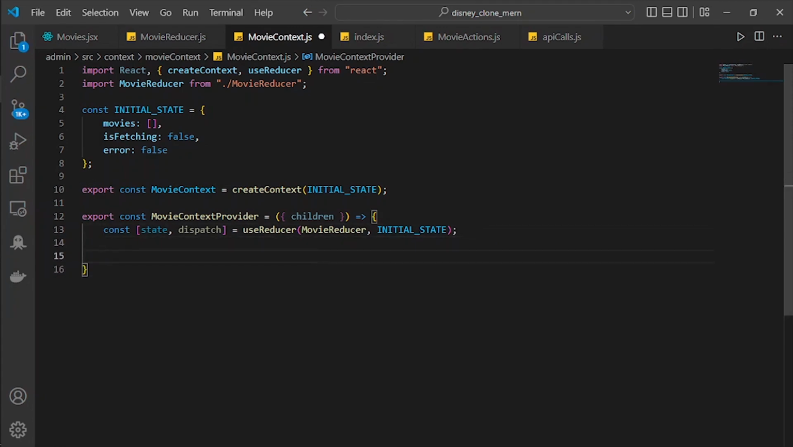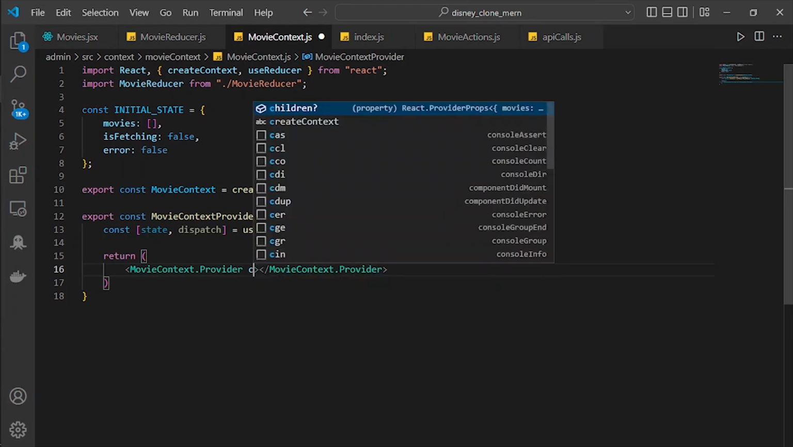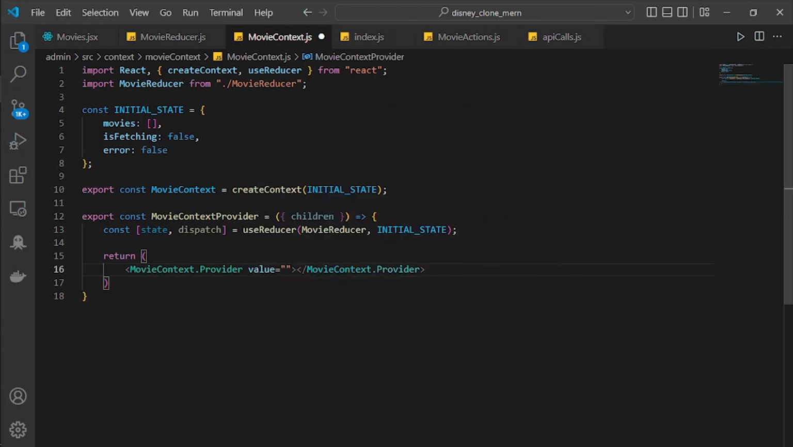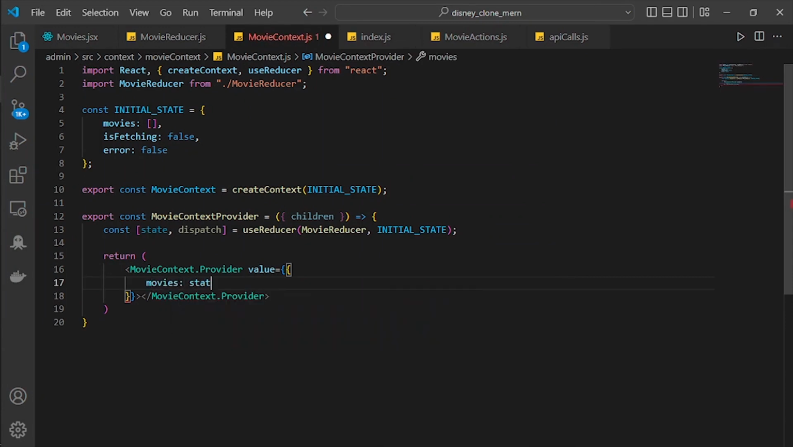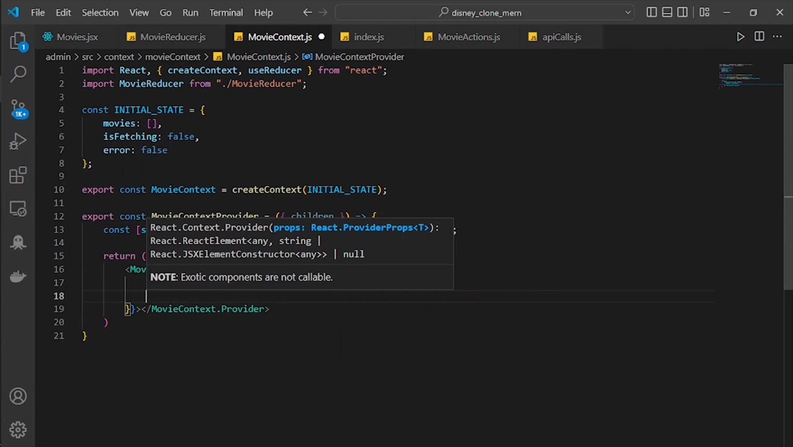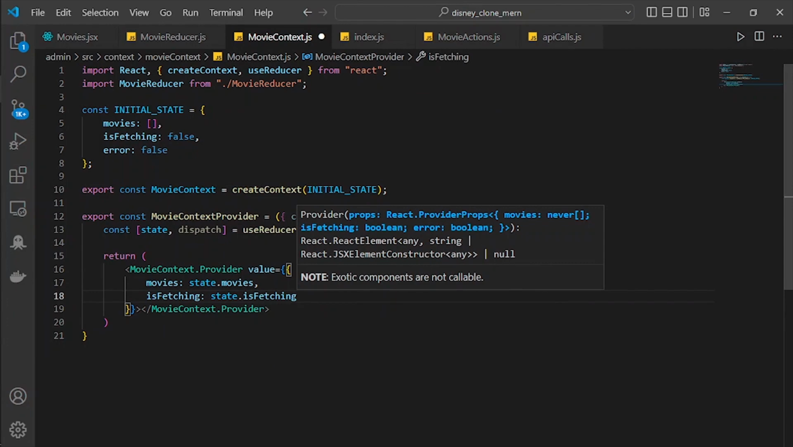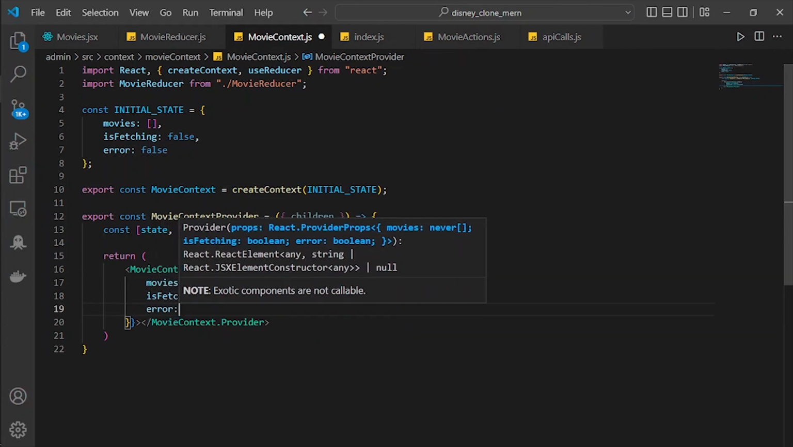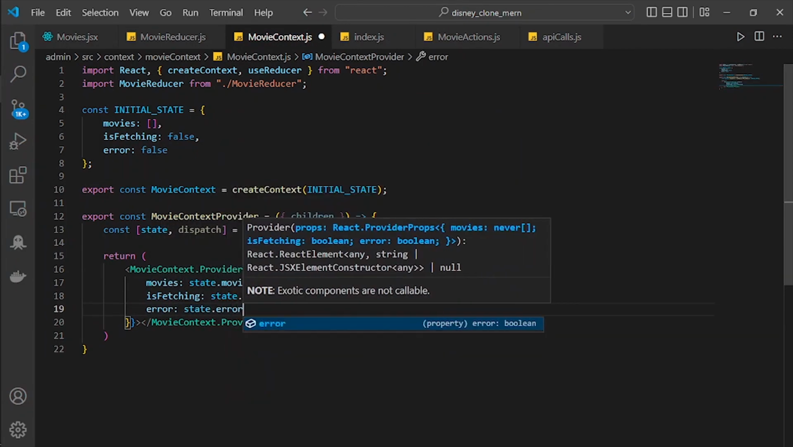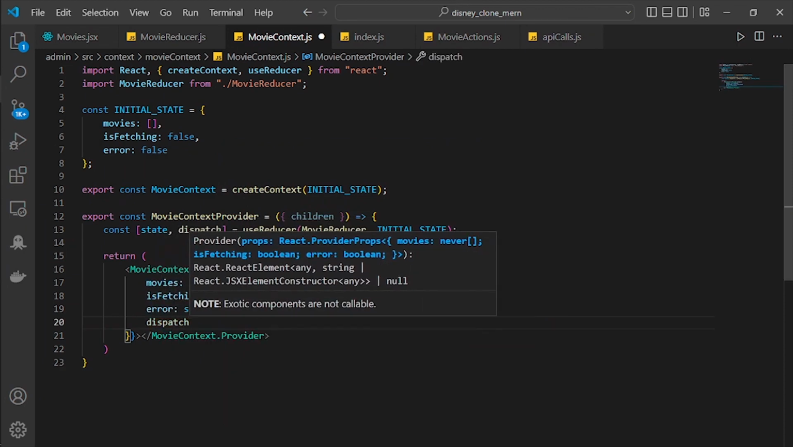After we make this useReducer, we are going to have a return with a MovieContext.Provider. And for the value, it's going to be some object here. The first one is going to be movies, and then state.movies. We'll have isFetching, which is going to be state.isFetching, and for the error it's going to be state.error. The last one is going to be the dispatch.